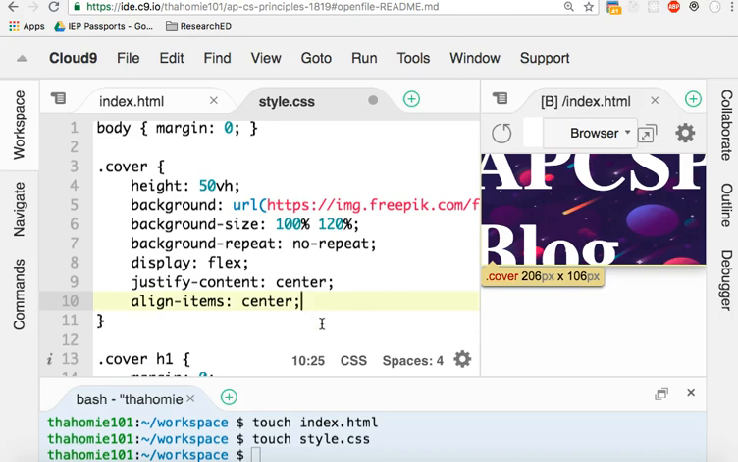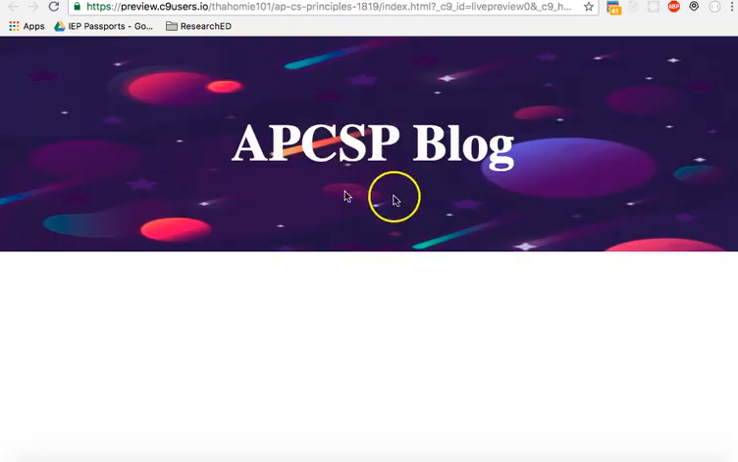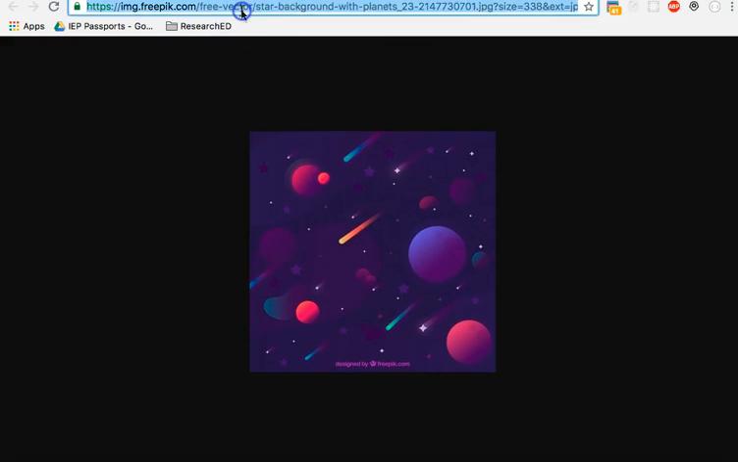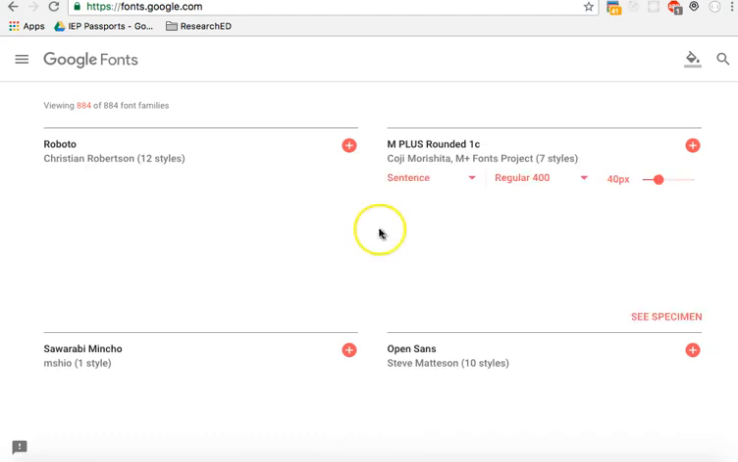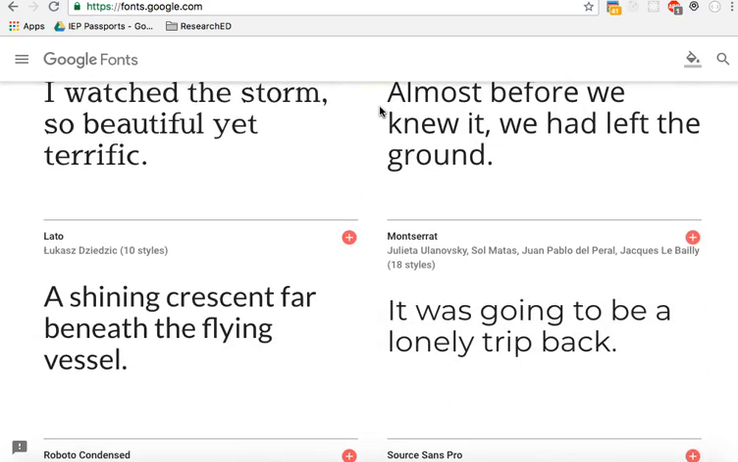Lovely. Now the next thing we want to do is let's add some nice fonts in here. Let's get our own font for this APCSP blog. To get your own font, go to Google Fonts. Google Fonts has all different kinds of nice fonts. You can choose from a bunch of them. And the way you get one of these fonts in there, and I'm just going to pick, I don't know, the first one.